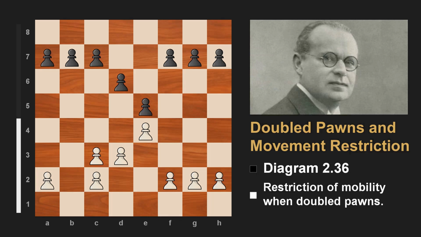Friends, today we have an extremely interesting and even somewhat paradoxical topic. We're moving on to a chapter that many chess players habitually consider boring or secondary, but Nimzowitsch turns it into a real art of strategy. We're talking about doubled pawns and restricting mobility.